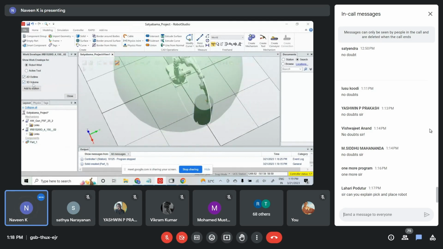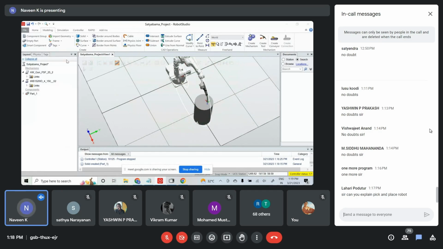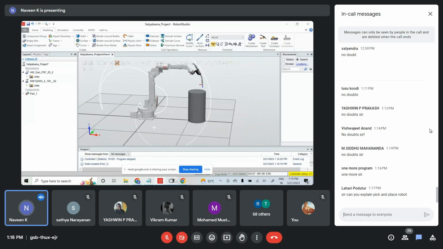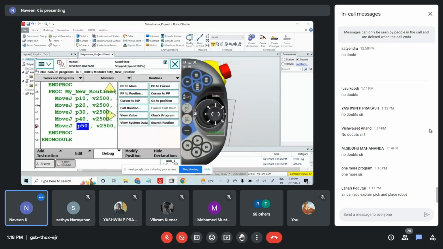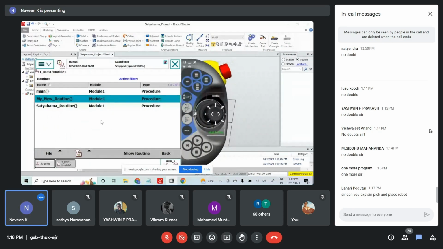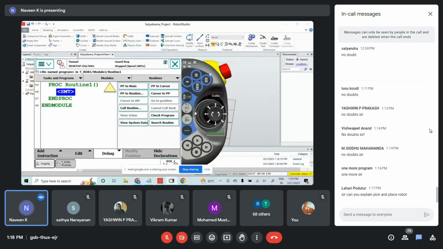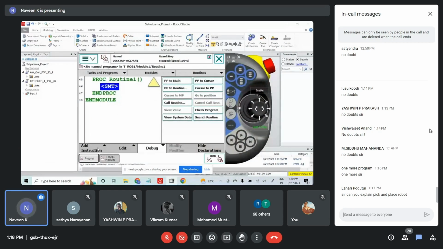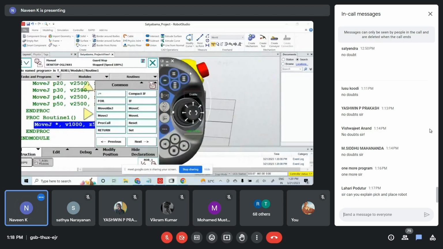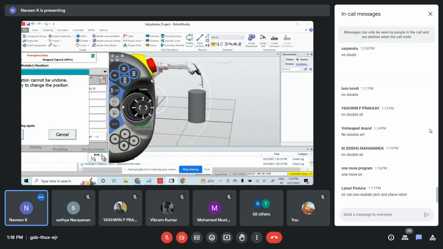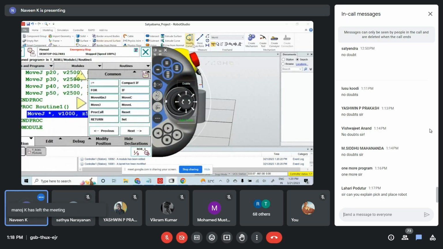Now I'm going to open my teach pendant and create a new routine, any routine. First, always again I need to teach the home position. Move J, I'll teach the home position. So modify position, modify.